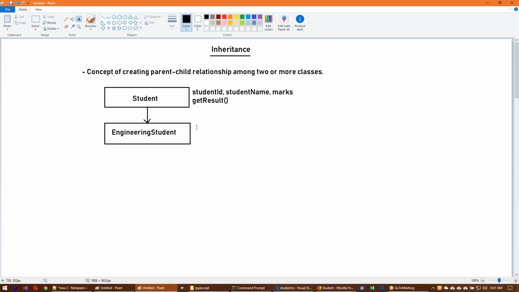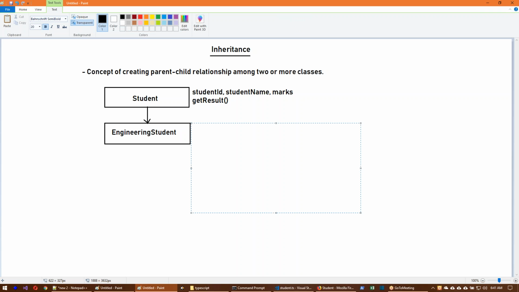But for the engineering student class, there may be some special additional properties or methods. For example, internal marks is an extra property that we have exclusively for engineering students. Assume that. And also we have something like get grade, get GPA. These properties and methods we are going to have only for the engineering student class. Those exclusive properties and methods will be added to the engineering student class.